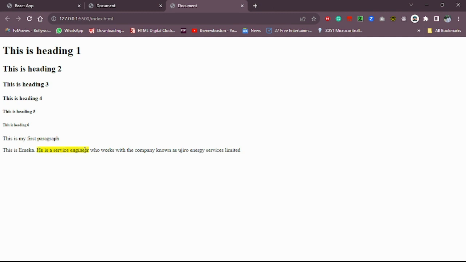This is Emeka, he is a service engineer. So with this now, we have formatted this text using the mark tag. So it's successfully highlighted. You can as well change this color, but in subsequent videos, I will show you how to change that highlighting color. Or maybe we'll do it sometime in the future.